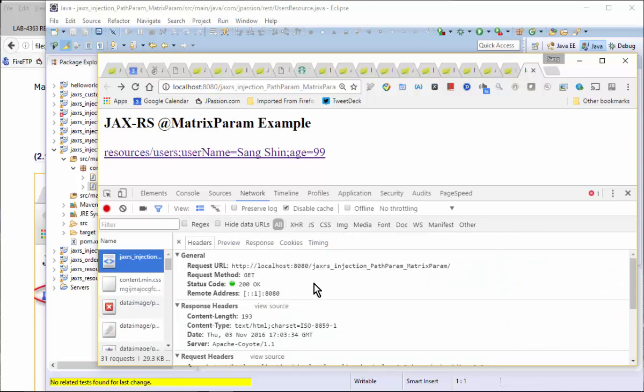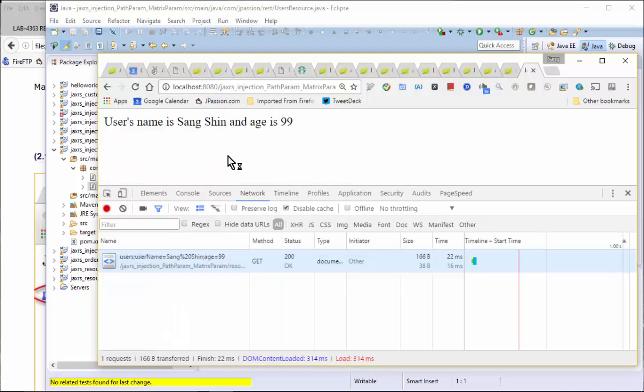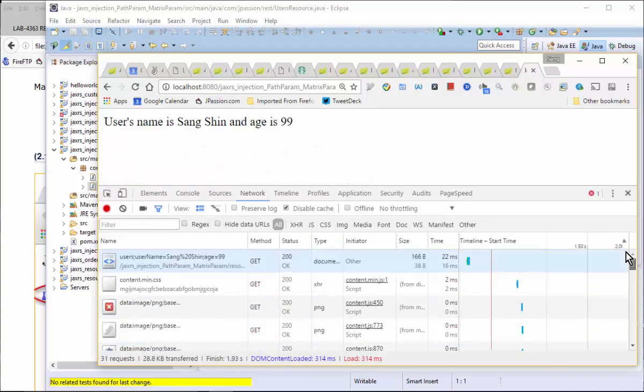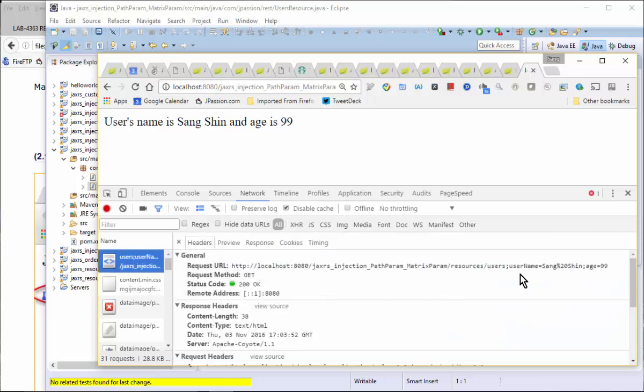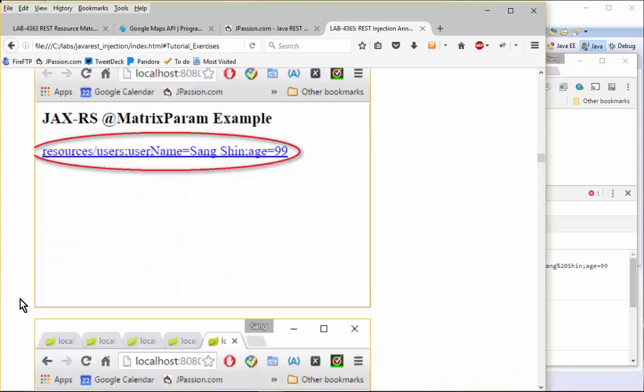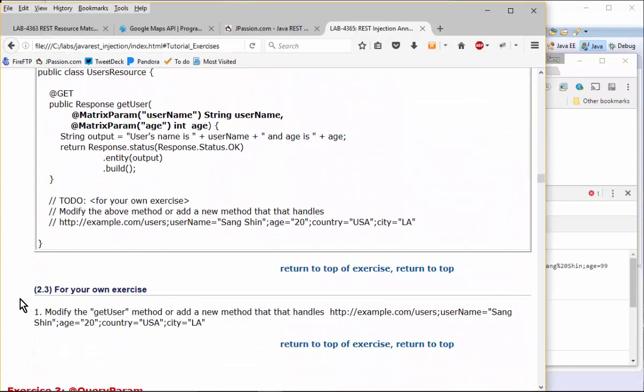You can see, oh, this is the URL, and actually, oh, I have to click this guy. So I have to click this guy, and then we should be able to see here. You can see it's having users, and then we have semicolon username, and then the age 99. So we are capturing these values in the form of the matrix param. So that is matrix param, and so that is that.